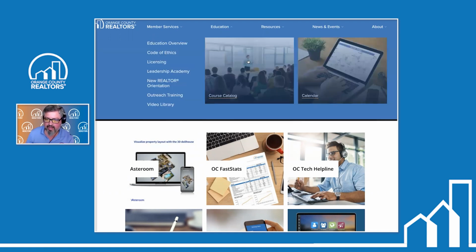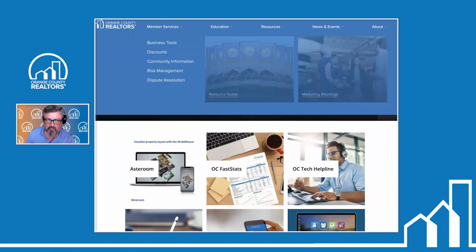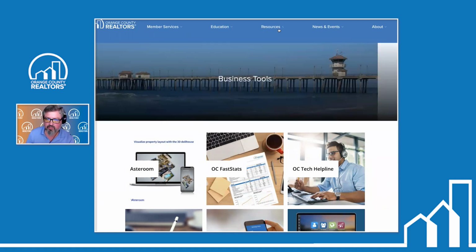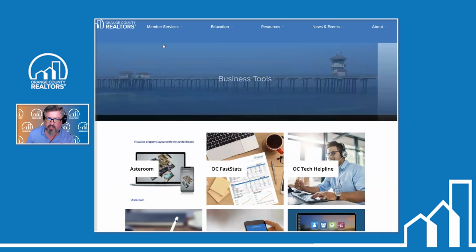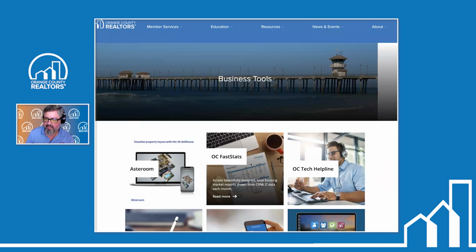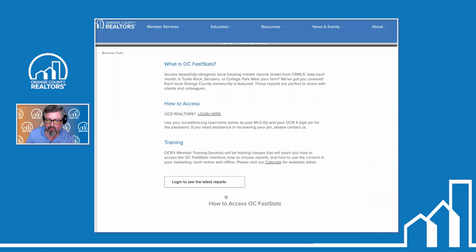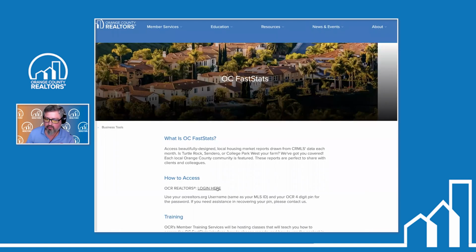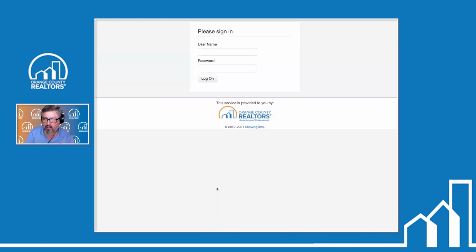Now, just to show you how to access this, once we go to Orange County Realtors' website, go to Resources, drop-down menu appears, click on where it says Business Tools. From here, we have a tile that says OC FastStats. When we click on OC FastStats to read more, we're now going to log into the FastStats. Now, how you log in is very simple. The username and password is the same username and password that you use to log into Orange County Realtors' website to be able to pay your bills.